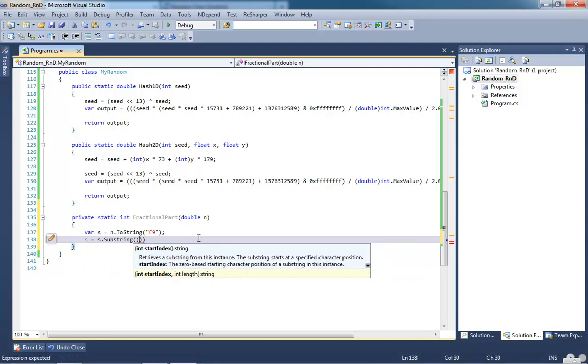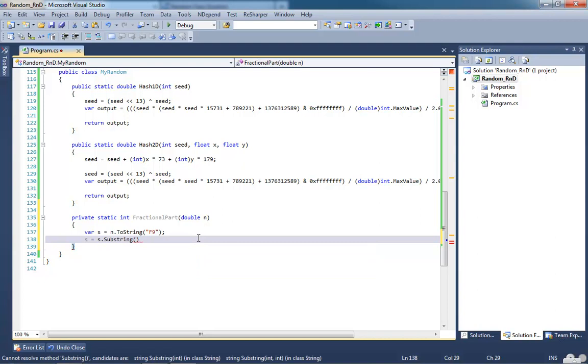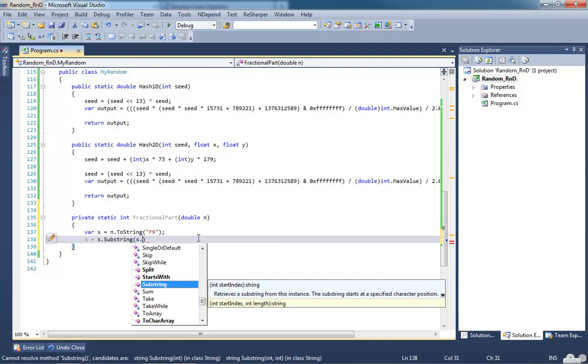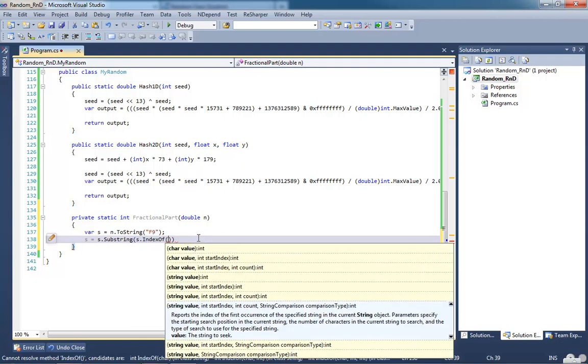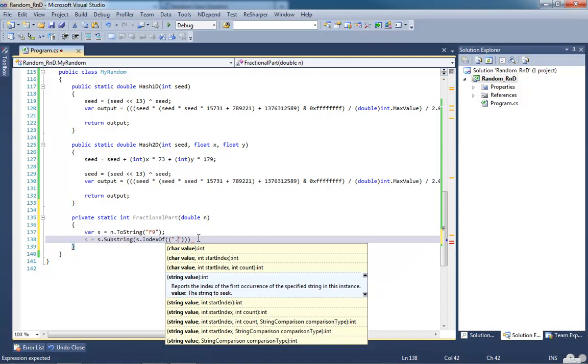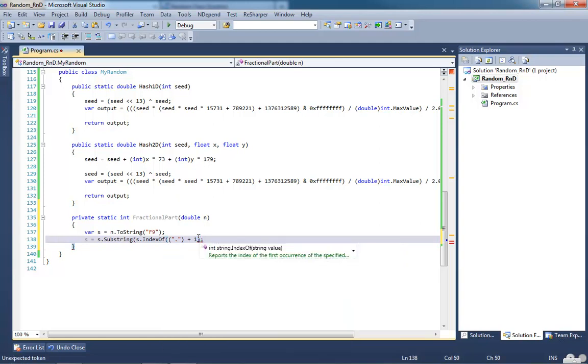So what I want to do is look for specifically the characters that are after the decimal place. So I'm going to say s index of, and I'm looking for the decimal place, the period. For those of you in other countries, you'll probably have to modify this code so it works with your regional settings. There's ways that you can do it inside of .NET. I just don't know them off the top of my head.